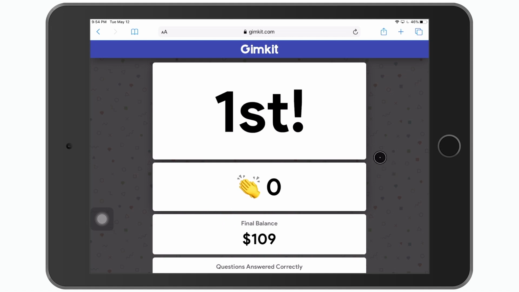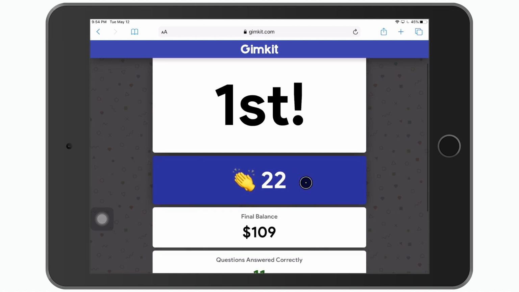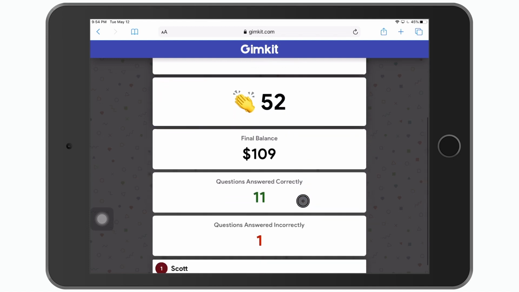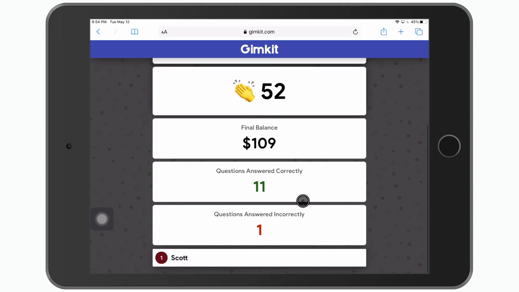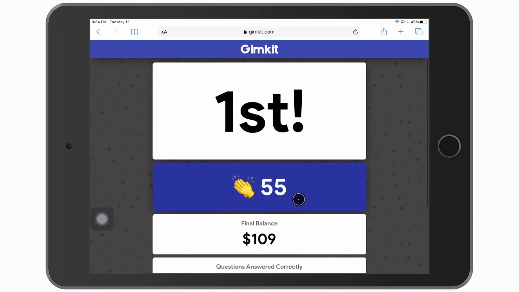I got first place. This is the point where you can tap this as quickly as you can to see how many claps you can get. There is absolutely no point in it, but for some reason, it's quite entertaining. All right, this shows me my final balance, how many questions I answered correctly and how many incorrectly, and what place I got. But I just, for some reason, cannot stop it. I don't know why. It's really addicting.